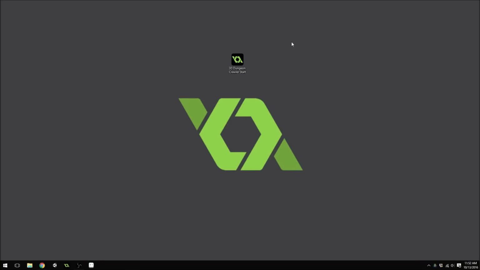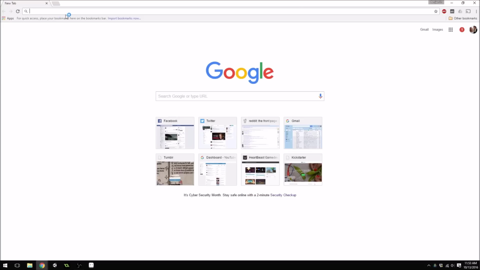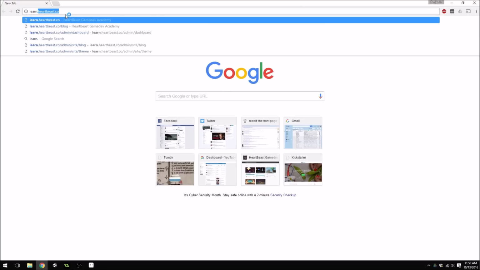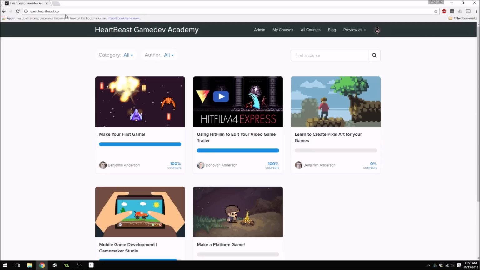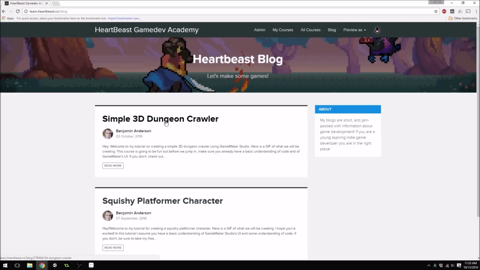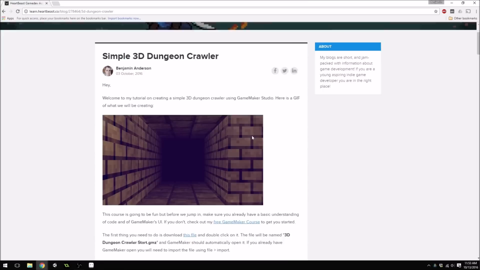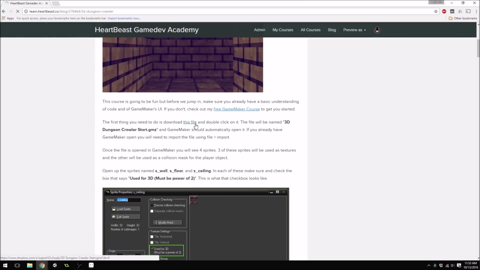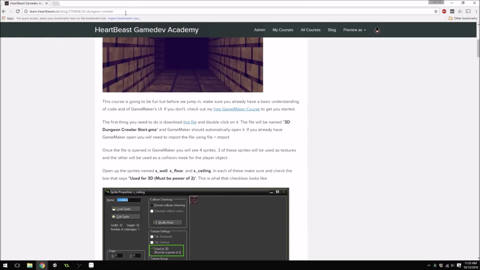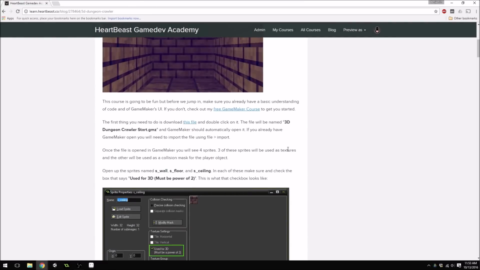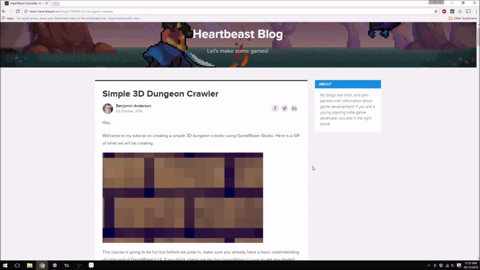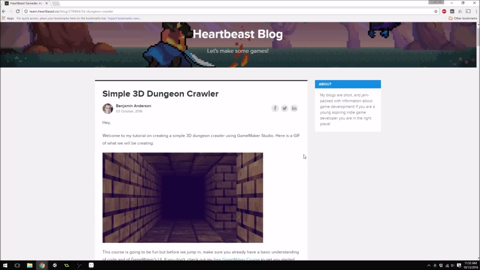Okay, the first thing you're going to need to do is download this file right here, 3D Dungeon Crawler Start. You can do that by going to learn.heartbeast.co, clicking on the blogs, going to Simple 3D Dungeon Crawler, and you can see right here I make the file available for download. There'll be a link to this blog in the description as well. And if you'd rather do the blog version than watch the video, that's an option.